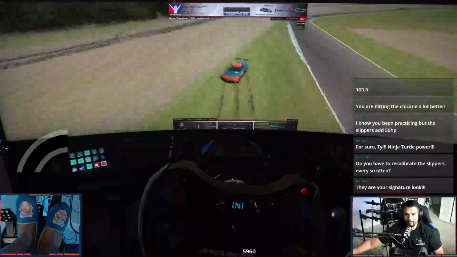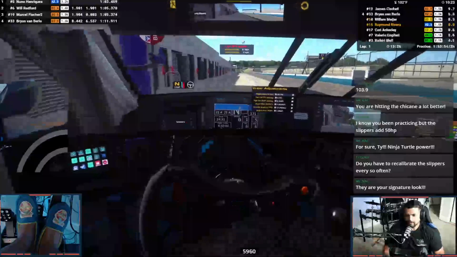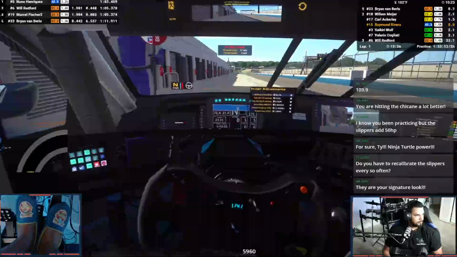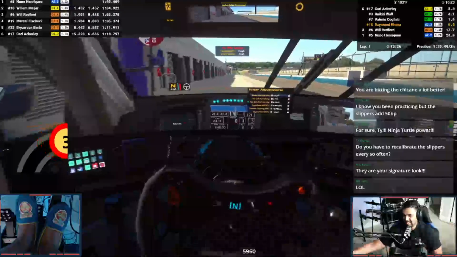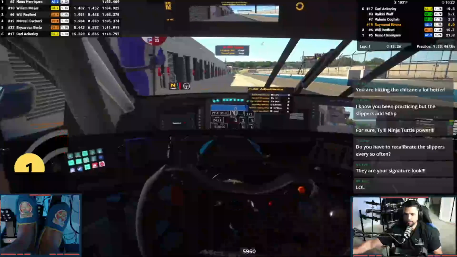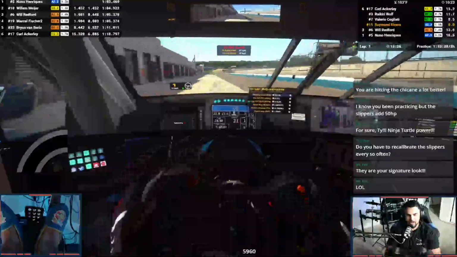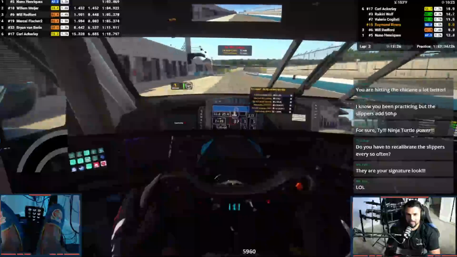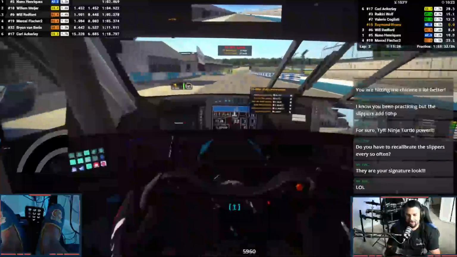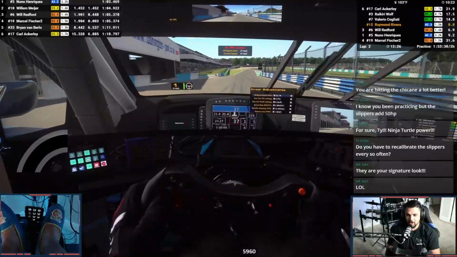I don't know. Maybe some dirt on the track. Do I have to recalibrate the slippers every so often? Yes, with my load cell. I did turn on anti-stall clutch because it was kind of annoying. I kept stalling this car. A lot of clutch input to get the car going.